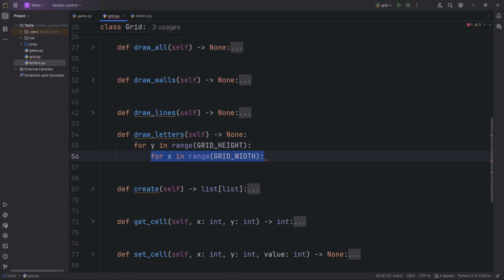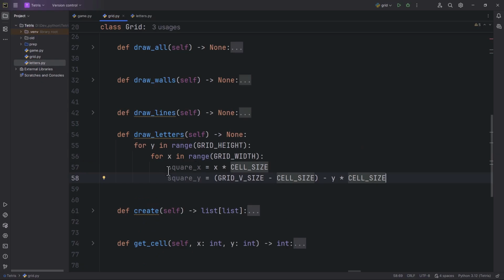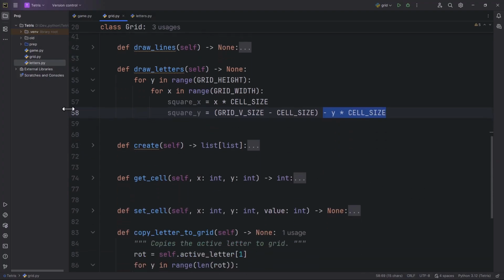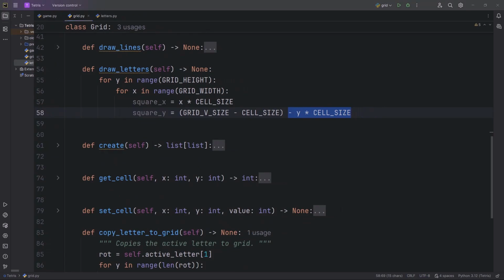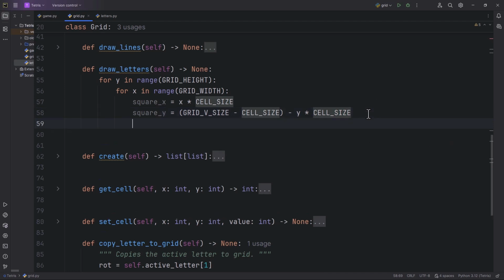Here I'm going to do the same calculation I already did for the walls. So the square x will be equal to x times the cell size, and the square y position will be equal to the grid vertical size minus the cell size minus y times the cell size. And here comes the draw command. But first I'm just going to ask using the get_cell method: if self.get_cell at x, y equals 1, so this is an active letter, we are going to draw it.